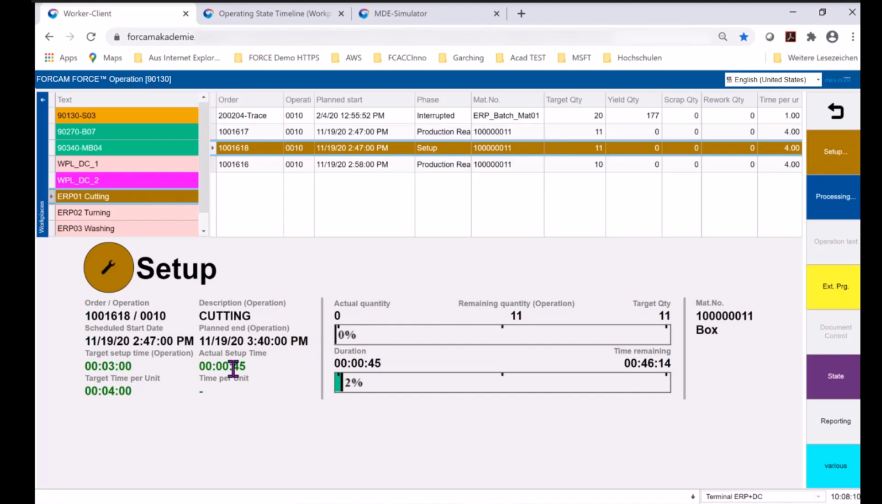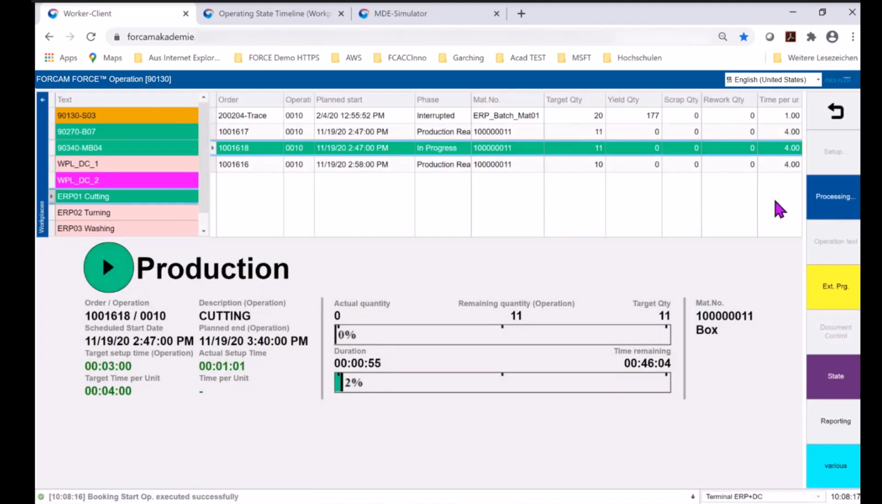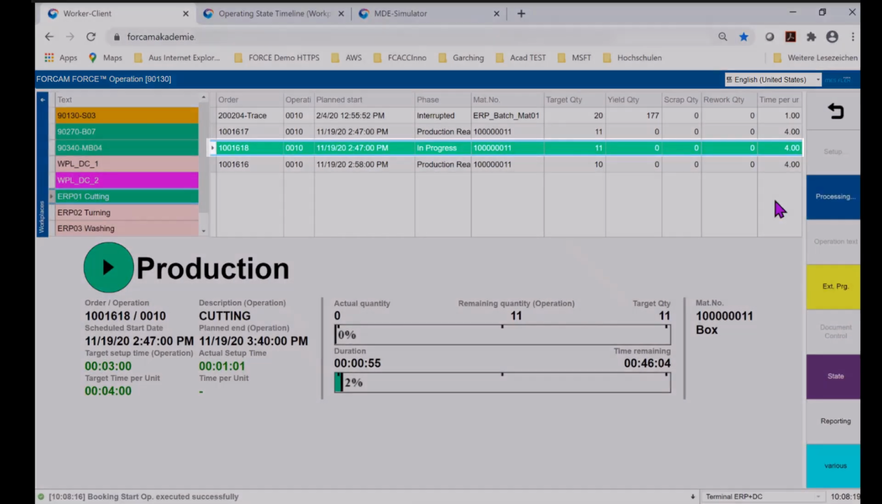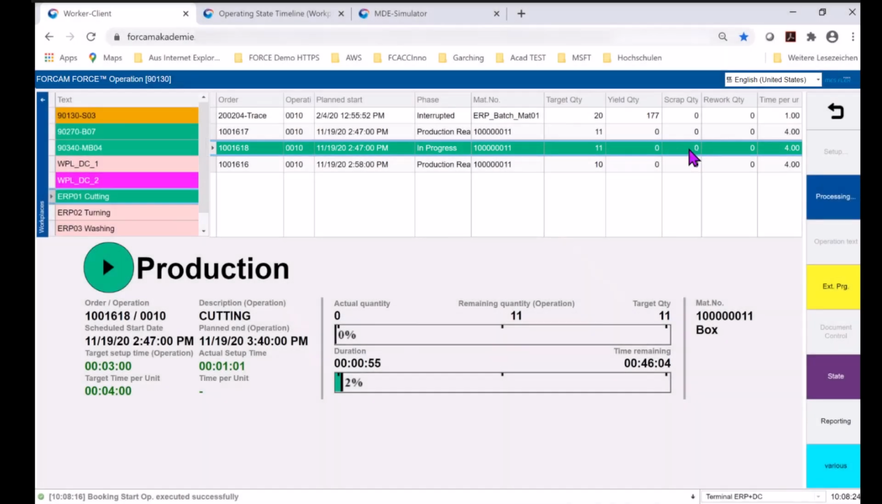Let's assume we have prepared the machine. So now we switch to operation processing. So in other words, we start the operation. Our machine is already running and the green color indicates the operating state production.